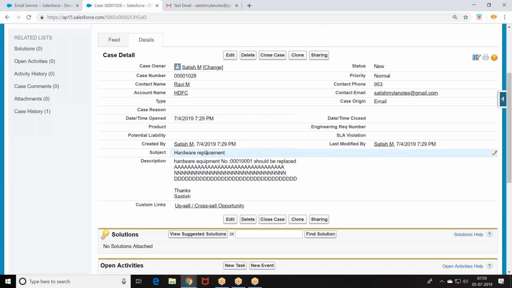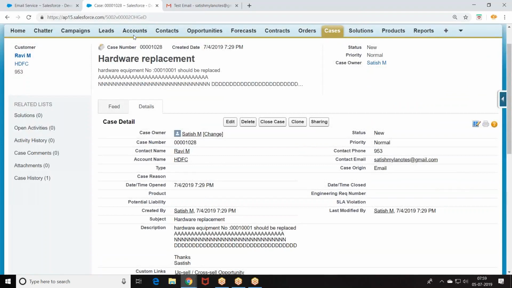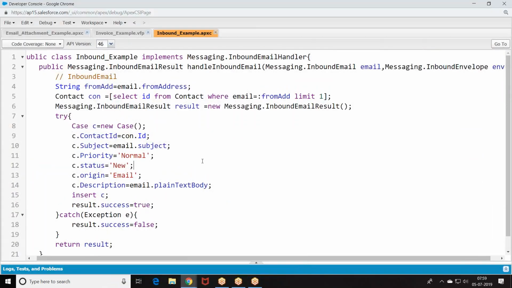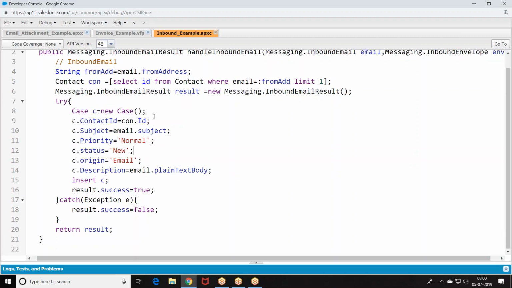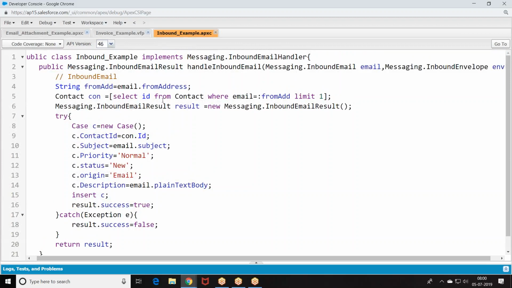Now look at the code once again. Just go through the code if you have any questions. Go through the code.